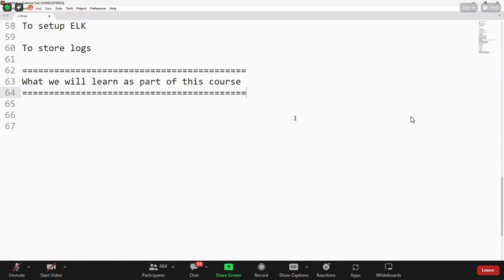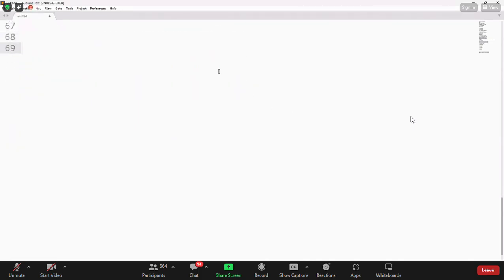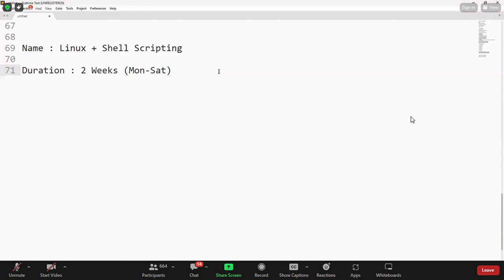Next one. Coming to the course details, guys, as I have already mentioned, the course name is Linux plus shell scripting. You are going to learn Linux plus shell scripting. The course duration will be 2 weeks. Monday to Saturday, 6 days a week, classes will be available.